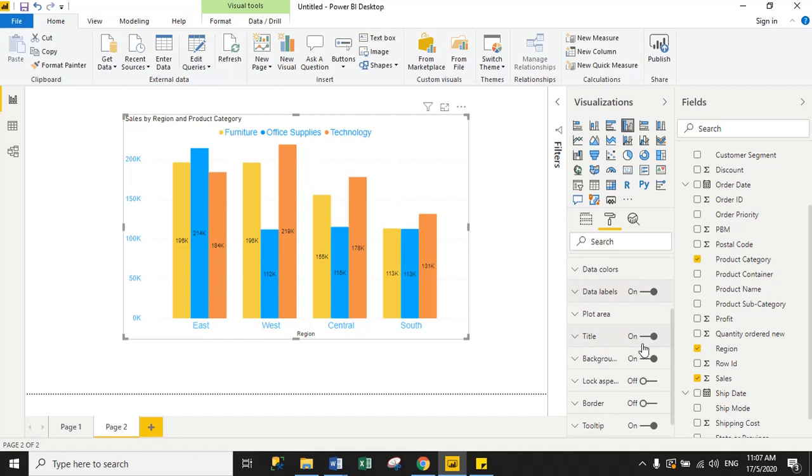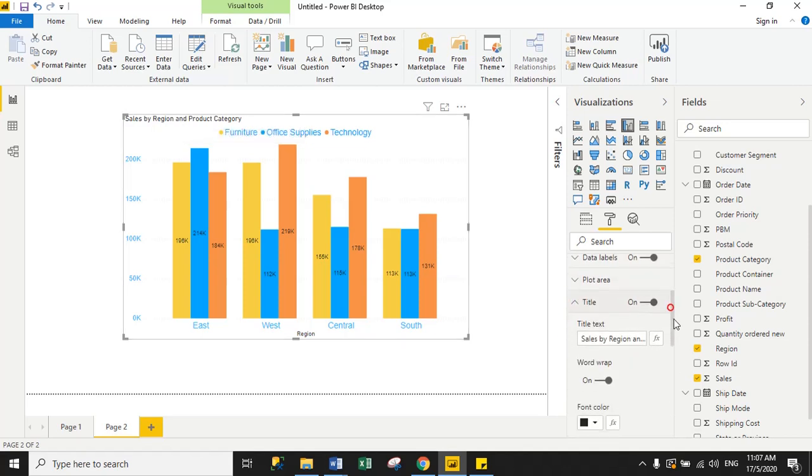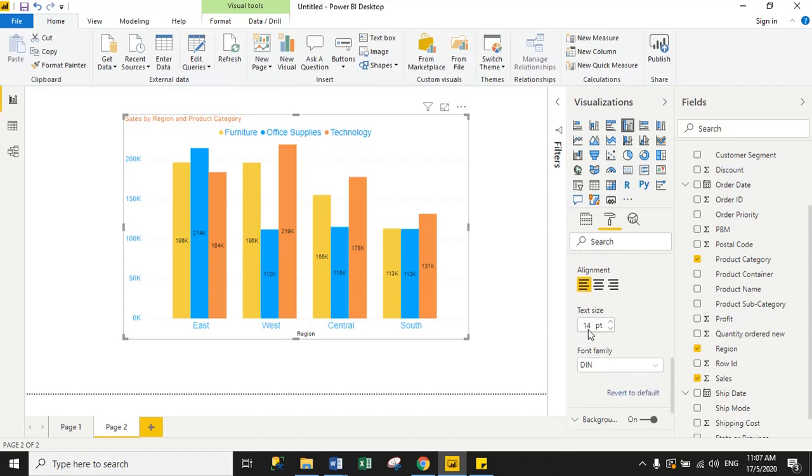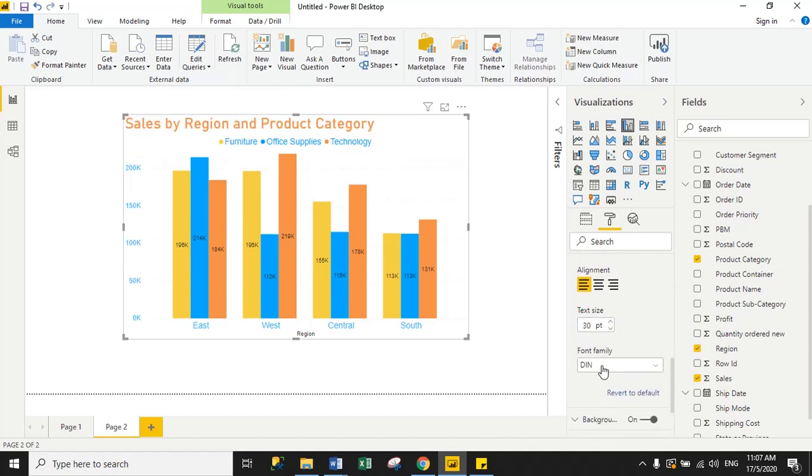You can also change the title, font size, and font color. Right now my title is sales by region and product categories. Just click on the title. You can change the title name from here, and also you can change the font color for your title. Suppose I select orange, and you can increase the font size from text size. Suppose I select 30 pixels, and you can change the font family for your title from here.